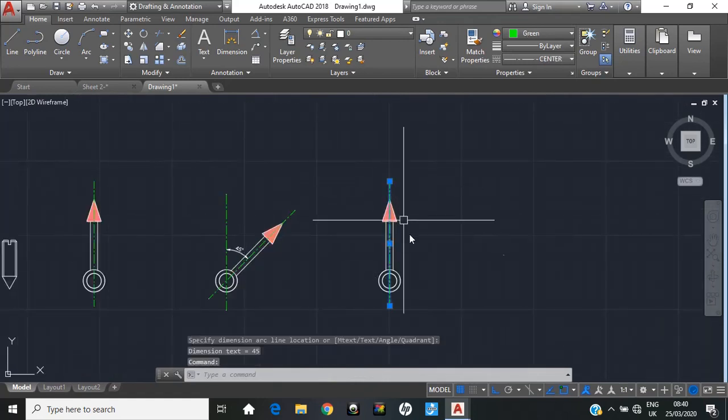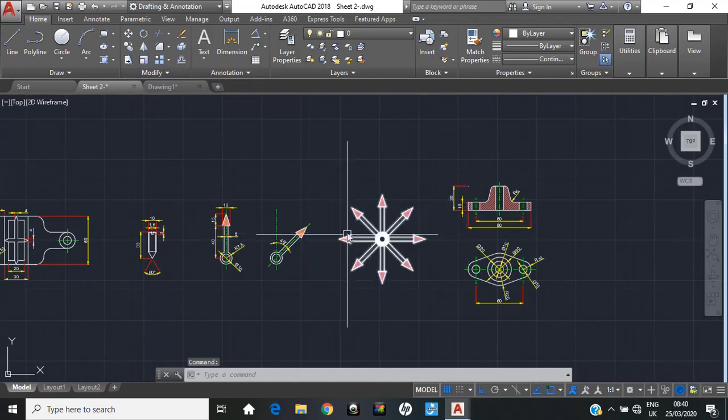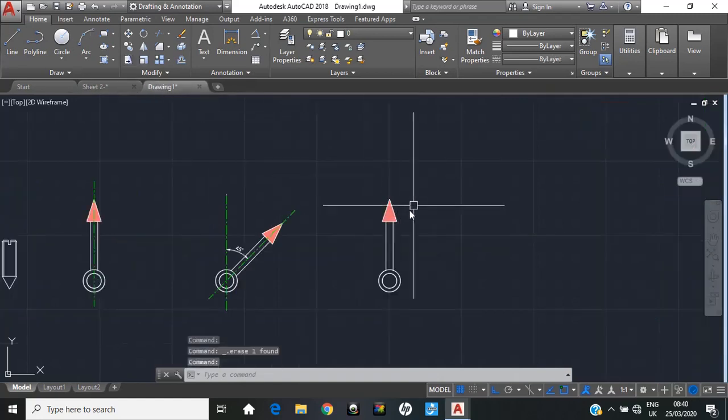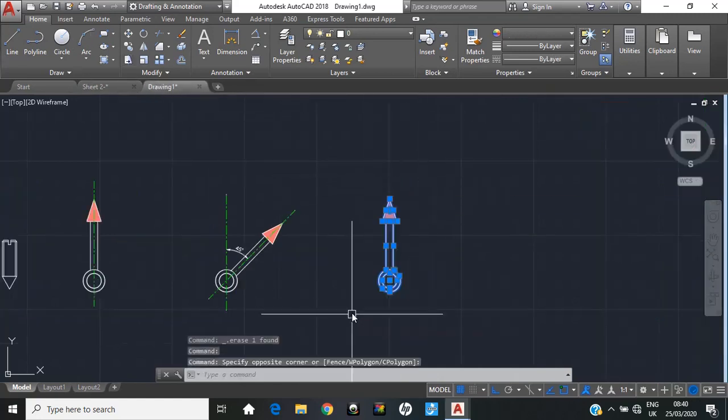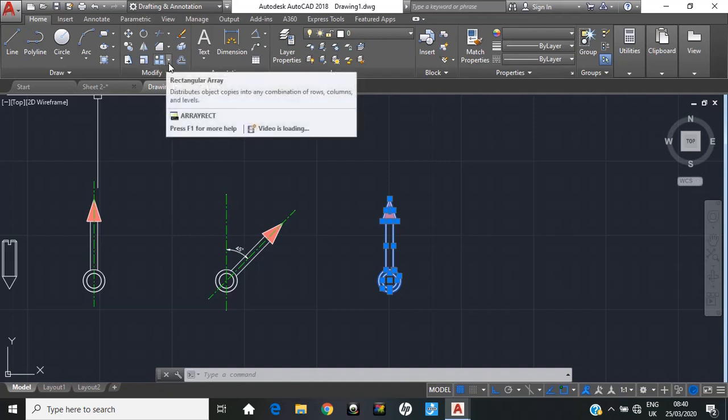Now we have to make multiple copies in polar direction. Okay, how many copies we have? 1 2 3 4 5 6 7 8. 8 copies we have to make. So I just simply select, give the array command. You can select the array command from here in the modifier toolbar, or the shortcut AR.